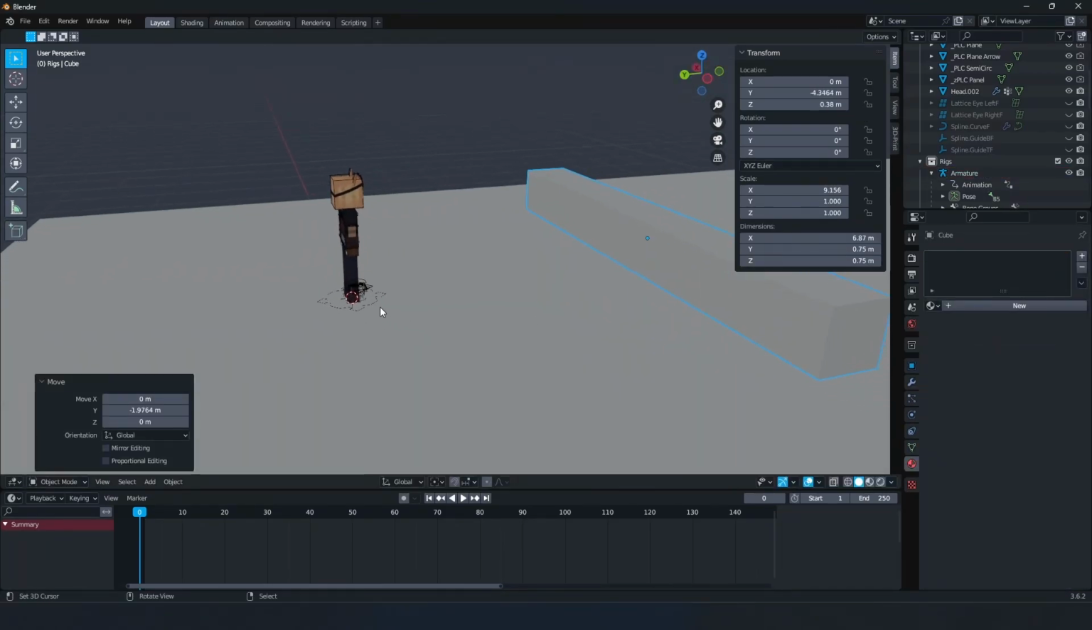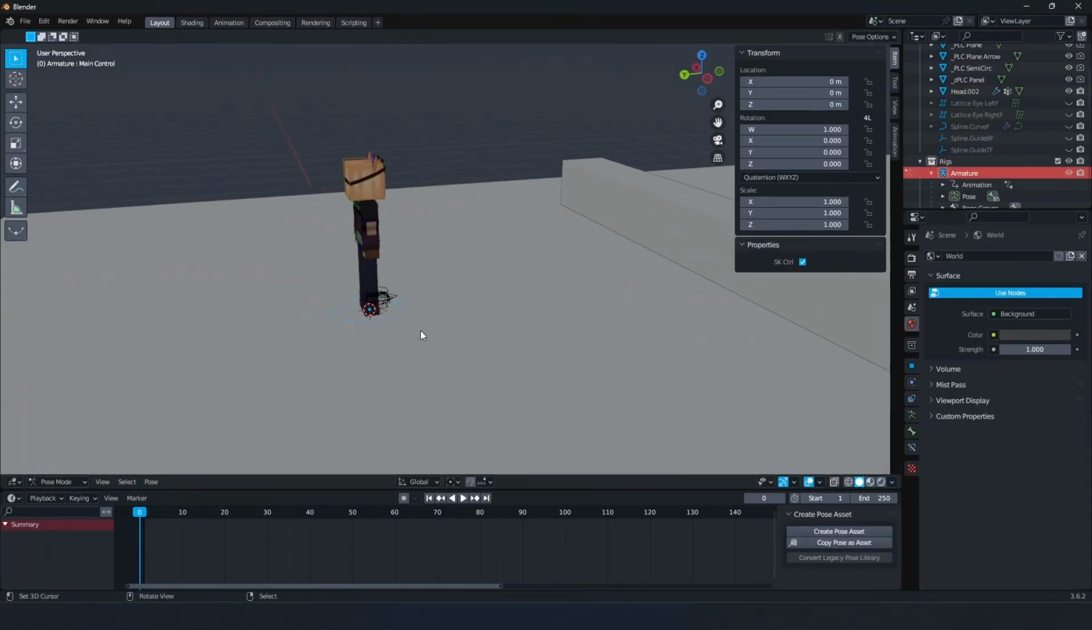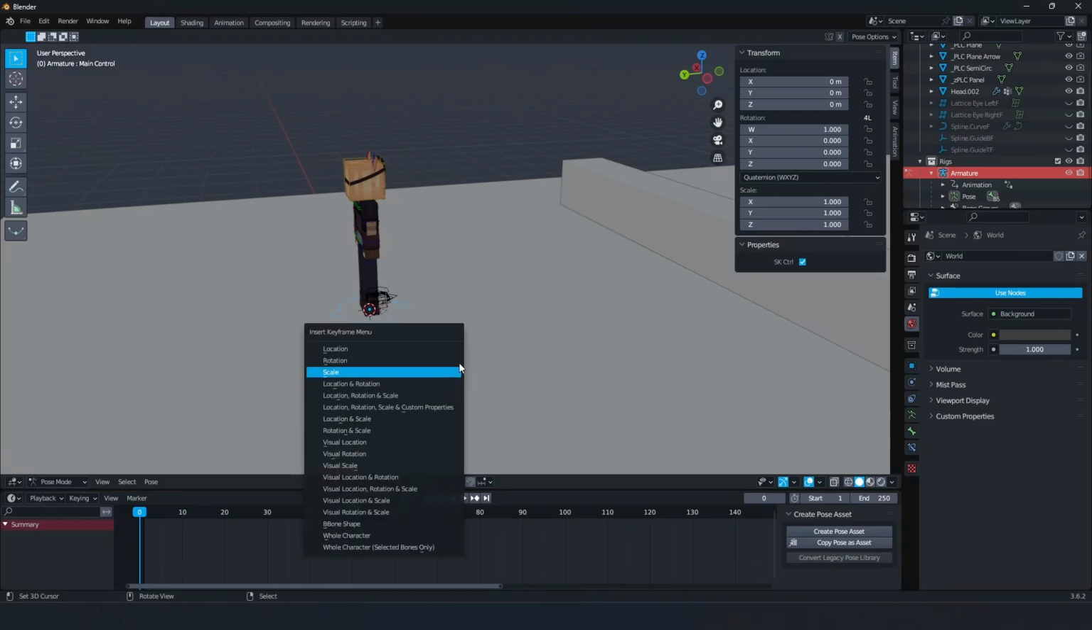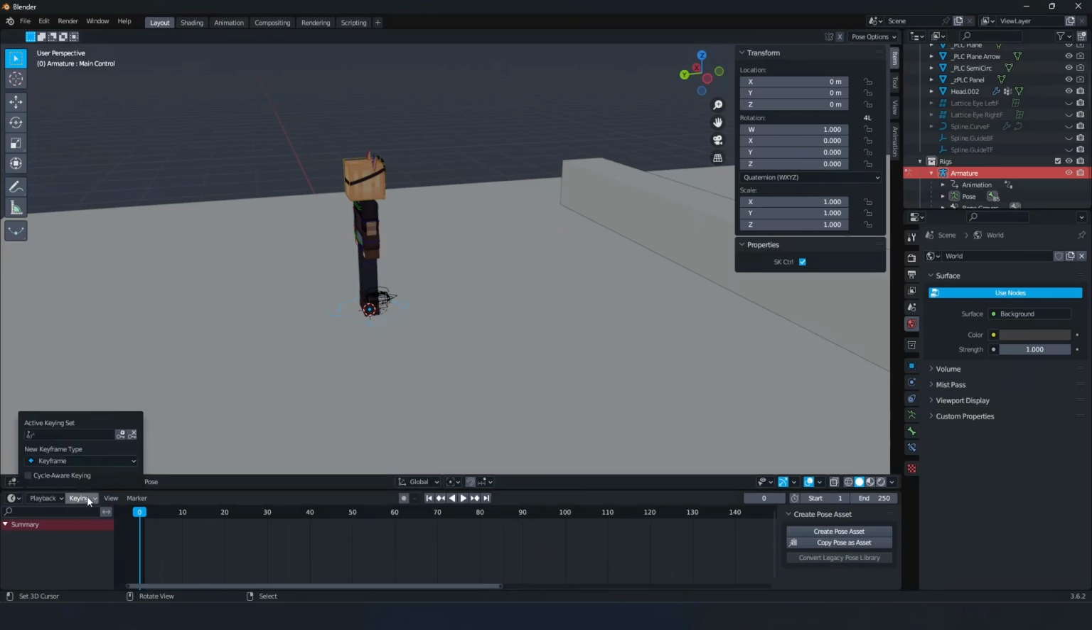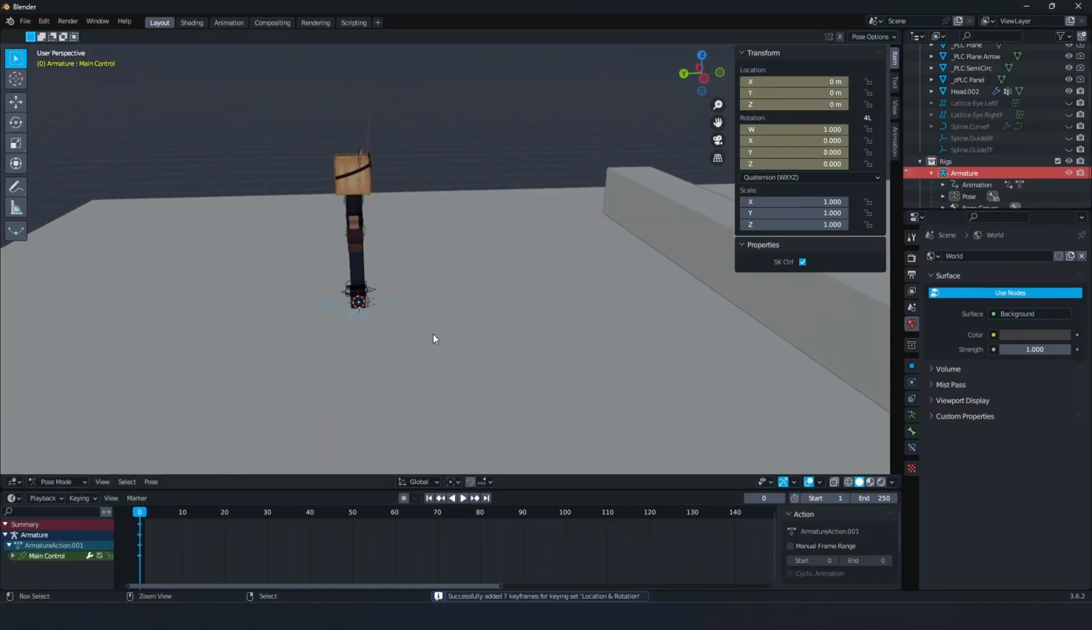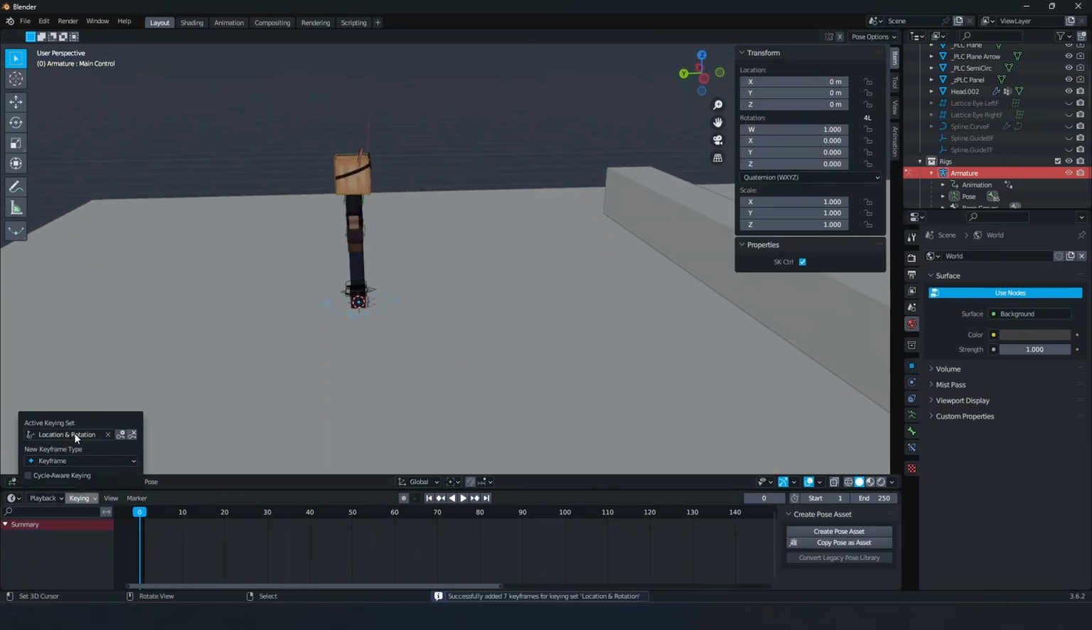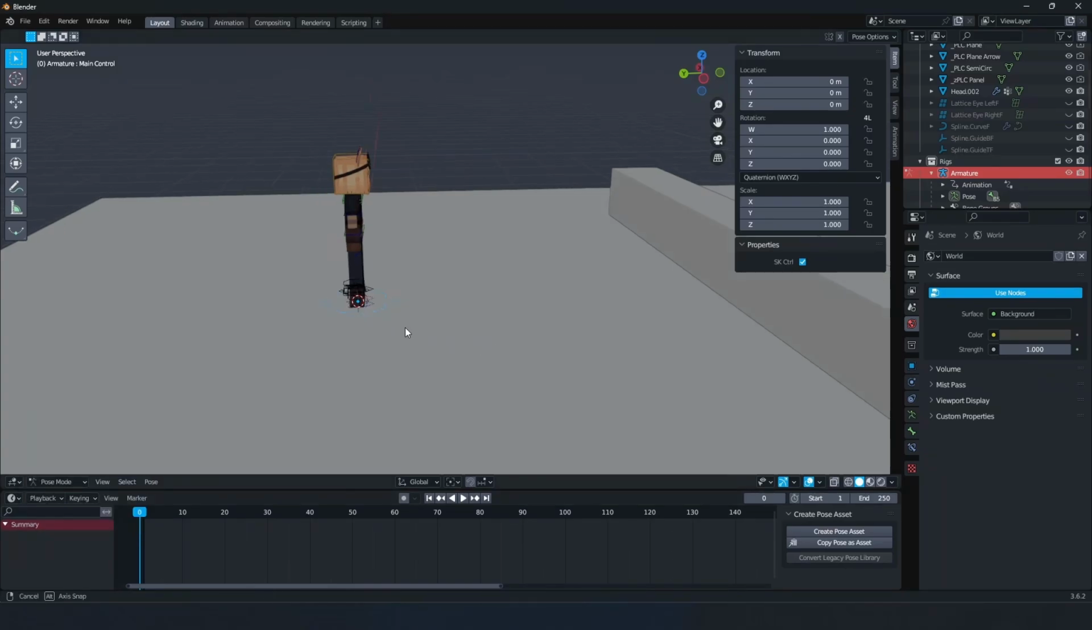Alright, so I normally use I instead of setting the key to be automatic, because this is gonna be annoying if this pops up. So in the keying tab, go to location rotation. Then I only press I and it will add the keyframe. You can also change it to scale if you want.